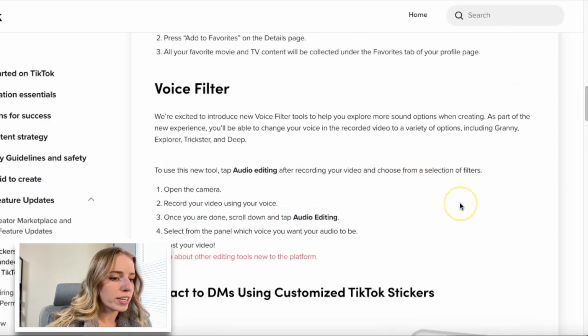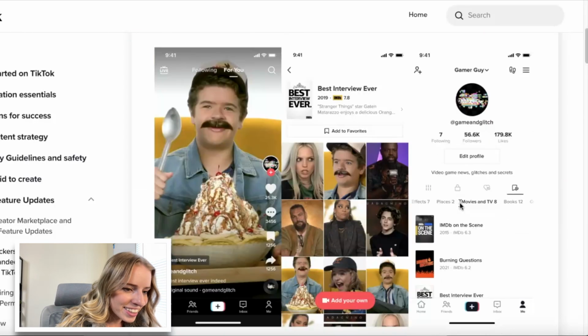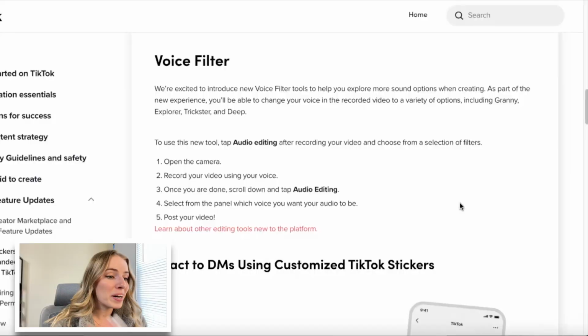Now we have voice filter. We're excited to introduce the new voice filter tools. This has been out for a while. I think sometimes TikTok with these updates, they're like, we're so excited to introduce to you this new feature that's been out for months. But there is the voice filter effect. In fact, there was a particular voice in the filters that was going viral. I don't remember the name of the voice effect at the moment.